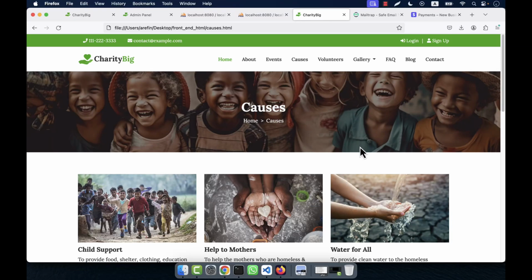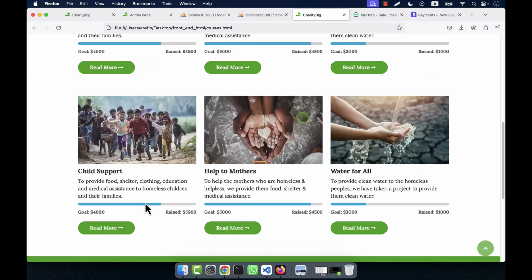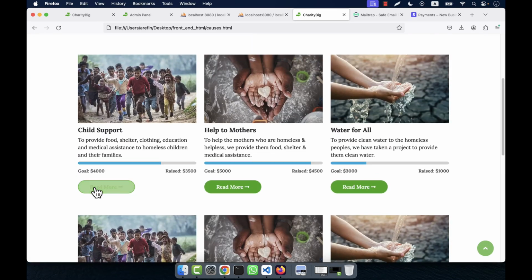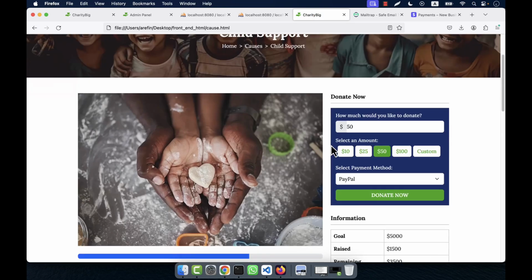Now I am going to work with the causes section. You see, this is my HTML, that is causes, and here you see there are many causes listed. If I click on any cause, then the particular cause page opens here, and here you will be able to donate for any particular cause. You can select any dollar amount from here, or you can select a custom amount, and then pay with PayPal or Stripe or something like that.